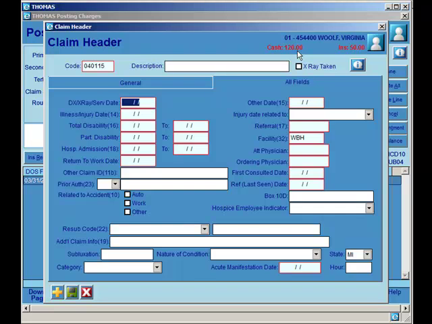Now maybe I want to add something on this header. I already have a facility on there. Maybe I want to add a referring physician. I can use my F1 key to add that physician. I can always just double click in that red outlined area, but the idea here is when you have the system setting activated is to use just the keyboard.